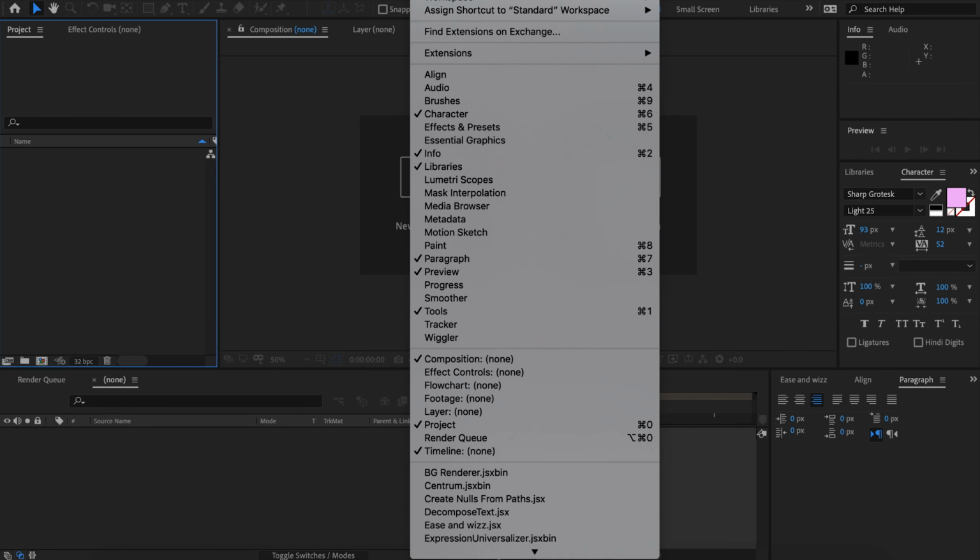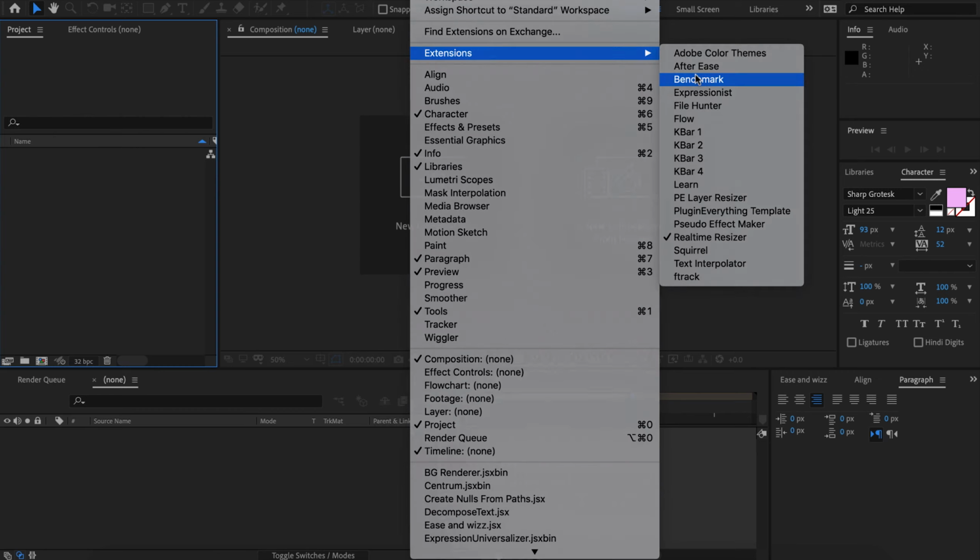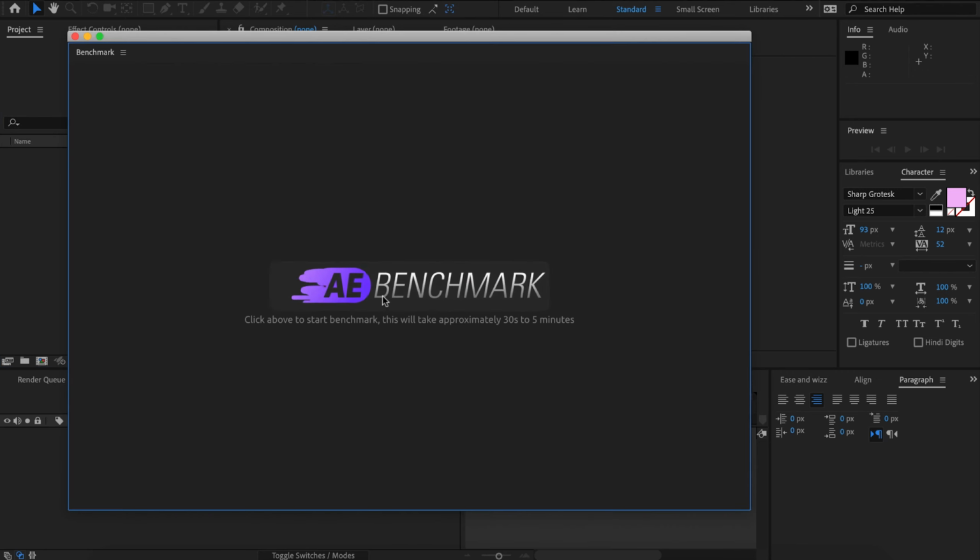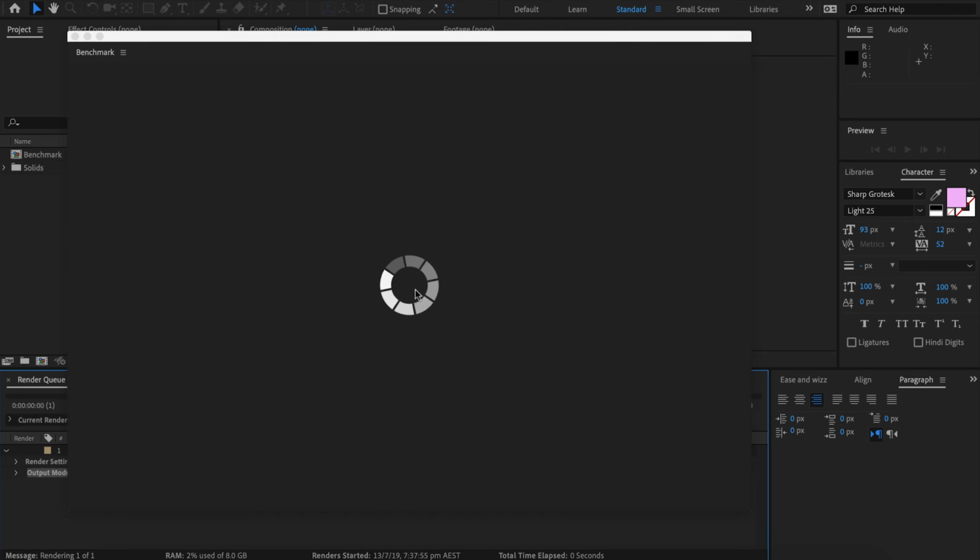And then we jump into After Effects, go Window, Extensions, Benchmark. And once that's loaded, we can click A Benchmark to start. Note that this will take approximately 30 seconds to 5 minutes, depending on your computer's speed. After Effects is going to run the three different tests, single-threaded, multi-threaded, and GPU, and it's going to give us a score for each of them, as well as an overall score once we're done.